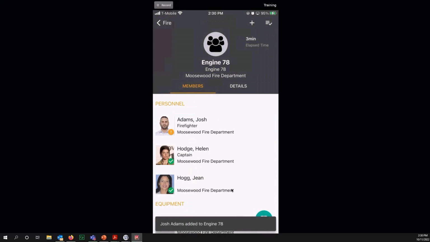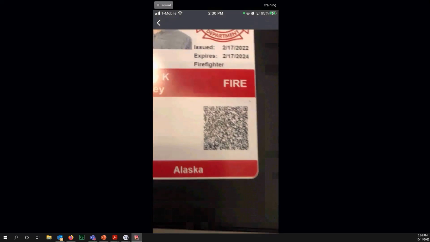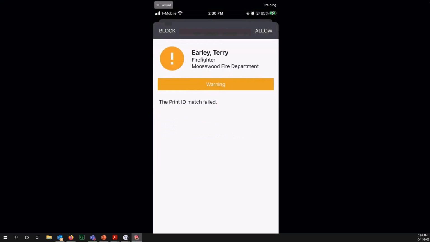Okay. I can also scan. If I had barcodes, I can scan as well too. So if you have barcodes, you can scan them into the collection, whichever way you choose. I already have Helen Hodge in here. Let me see. Here's Terry Early. So I've got a barcode here. Let me just tap the scan button. There he is. Get some good lighting.